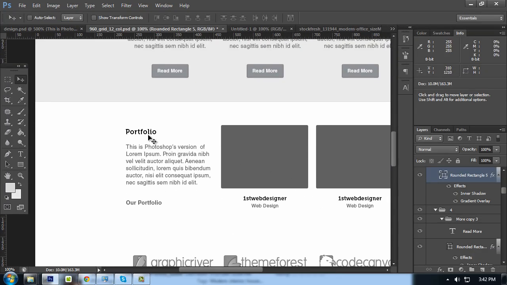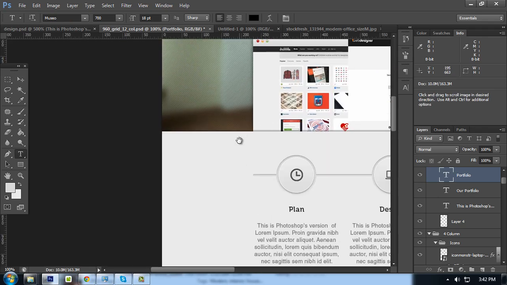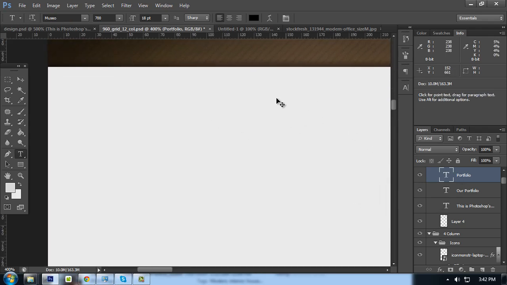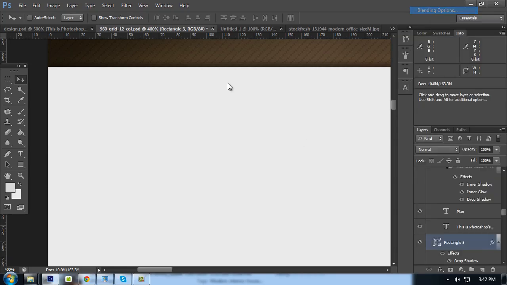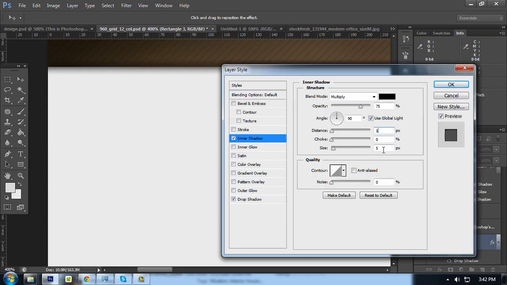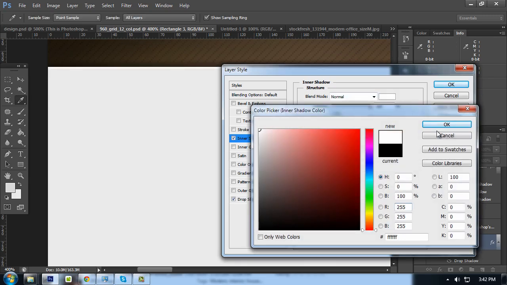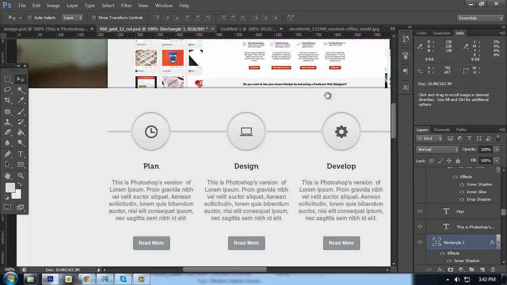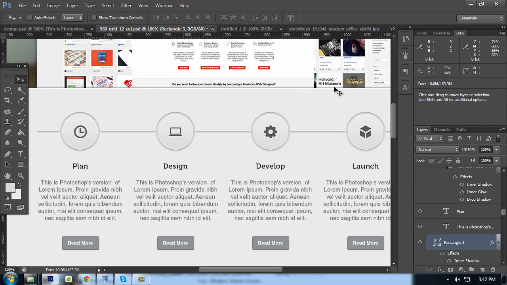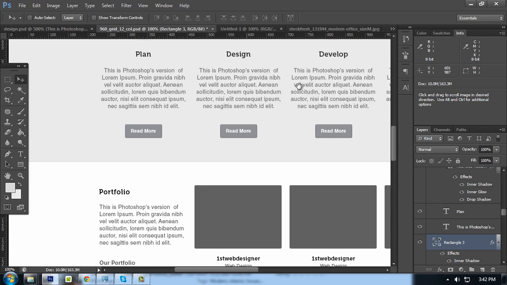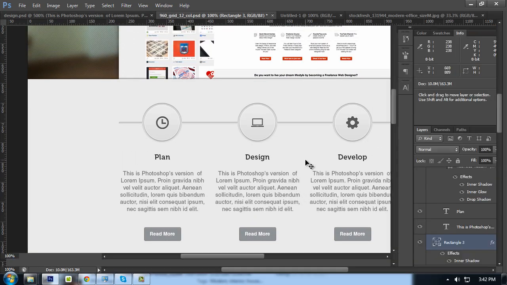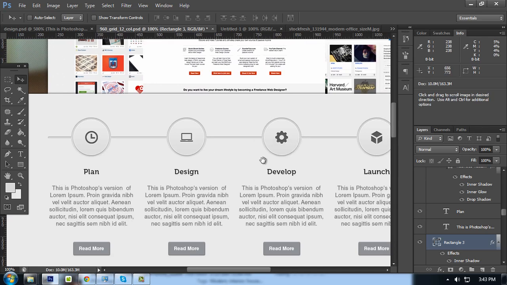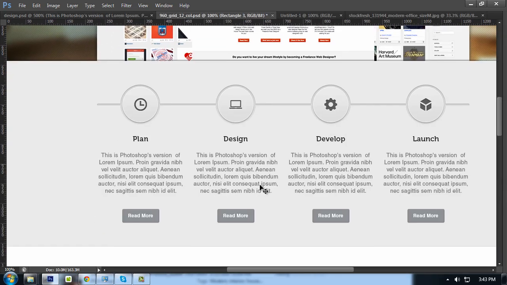And for the portfolio, and no, you can actually add an inner shadow for this one. And let's make it white so it has more details and nice edges. So as you can see right there, I think that is enough on this section.